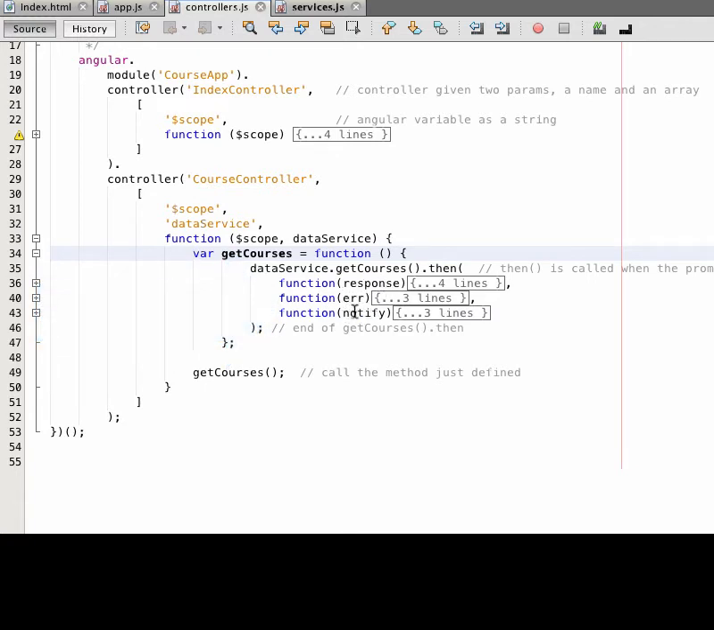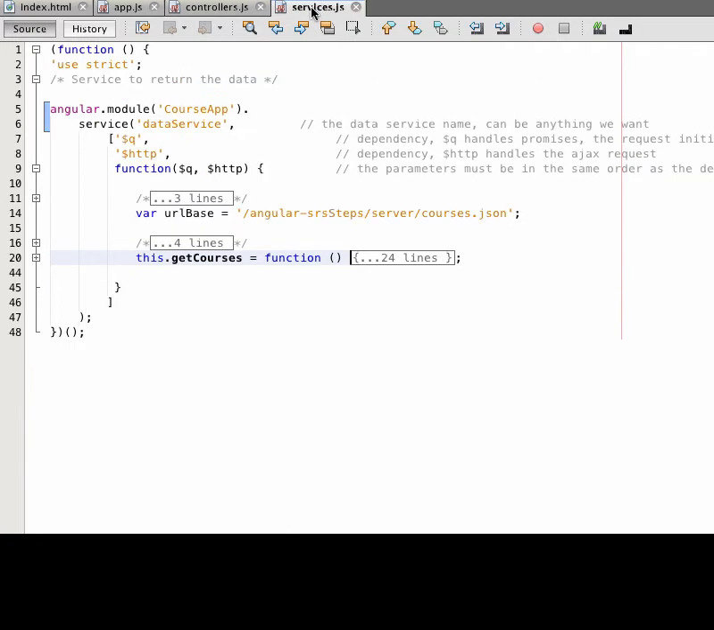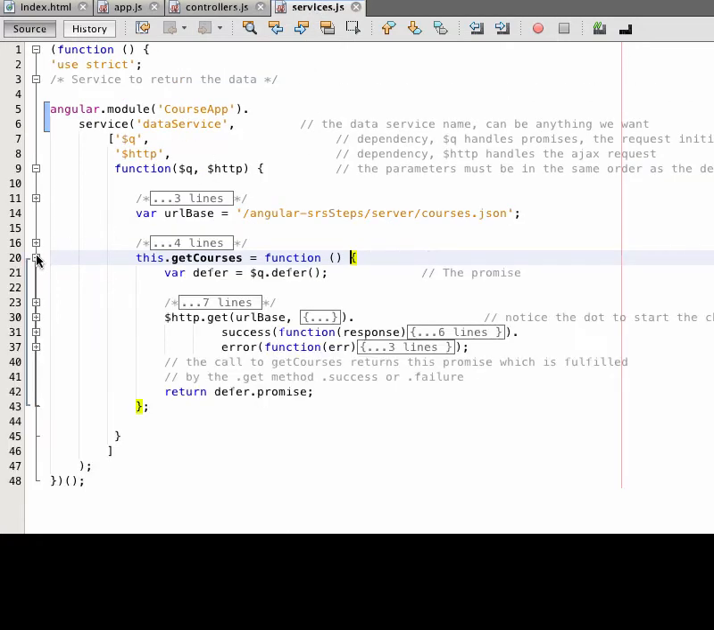So let's go and look at dataService getCourses, see what it does. So dataService getCourses then, first of all, and this is more to do with that promise, it calls $q.defer and stores the result in here. So defer is in actual fact now an object that's going to handle all the promises for me. In other words, it's going to handle this asynchronous communication.